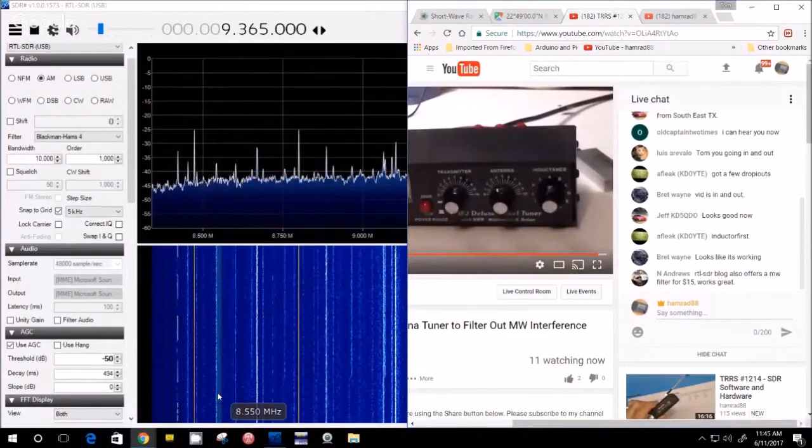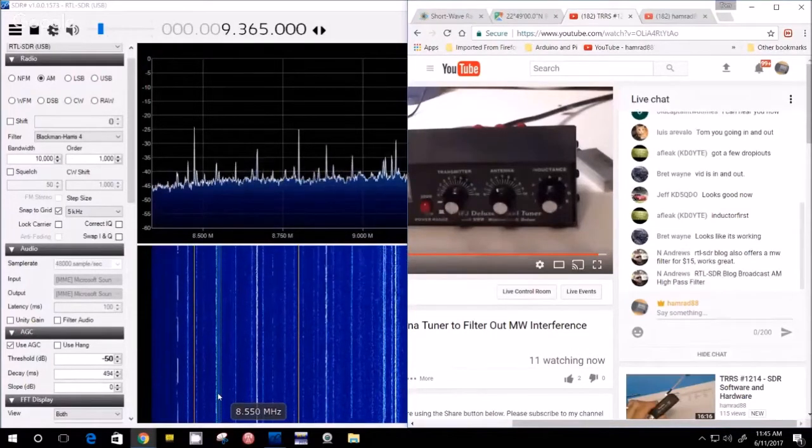Oh, In Andrews says that RTLSDR.com also now offers a medium wave filter for $15. Wow, that's worth trying. I'll have to see if I can order one of those and see if that improves things, because the way that should work is there's no tuning involved like you have to have for an antenna tuner or a pre-selector, which is why I don't use them, because they're a nuisance to have to tune.